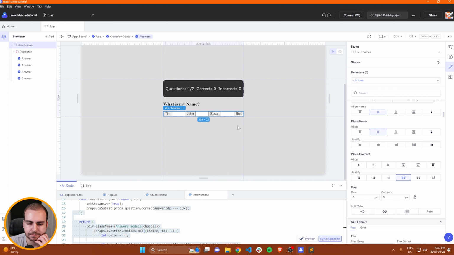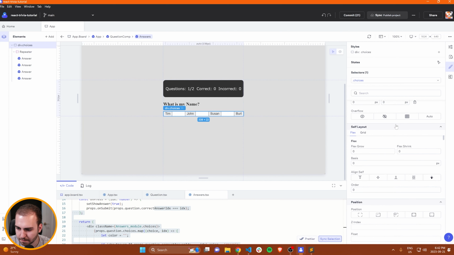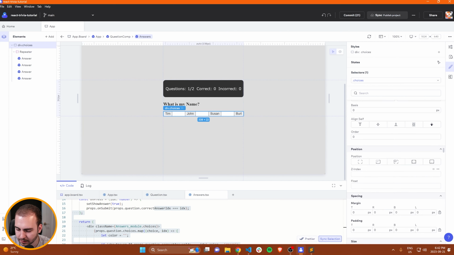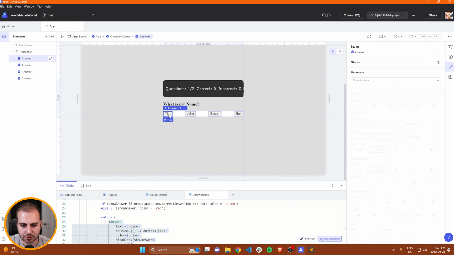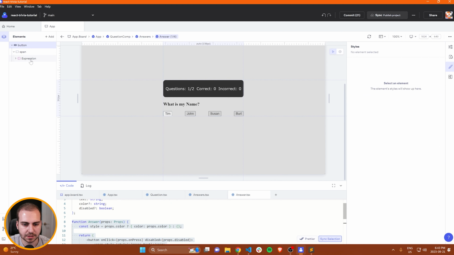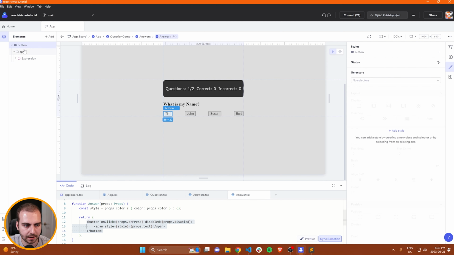The issue is I actually want these to be in a 2x2 configuration. Now, I think the way I need to do that is by adding a flex wrap. I don't remember how to do that exactly here. All right, so actually it's right here, flex wrap. So I'm gonna click on wrap. Now, if I go into my individual answer, so I go to, say, the answer component right here, and I go to the button, I can now add a style on here and set a width, and then I should get that 2x2 configuration I'm looking for.